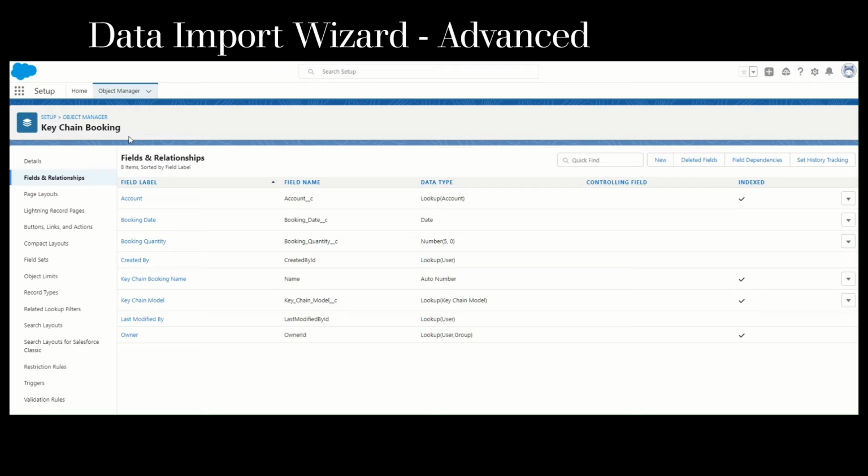Now, if you'll remember from the previous videos, when we created this custom object, keychain booking has a couple of lookup fields. So the keychain booking is used to track which account has made the booking. So that's a lookup field into the account object. It has the booking date, booking quantity, and it also has another lookup field on keychain model, because in the keychain booking object, we are also tracking which keychain model this booking is for. And the keychain booking name is an auto number.